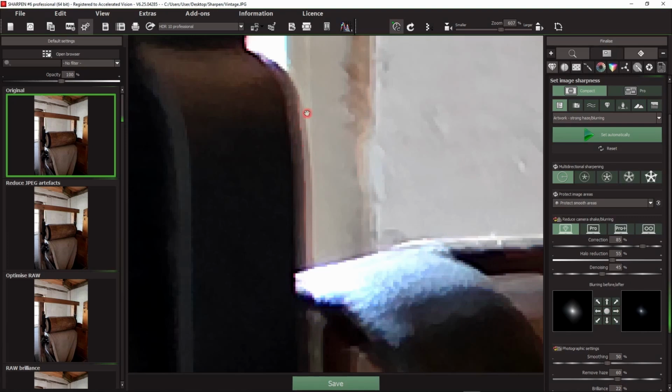And we can see that a kind of double edge has been created here, which shows through a little, and we can see that the blurring itself has happened towards the right. So the camera shake was from left to right. And we can now manually overwrite that.